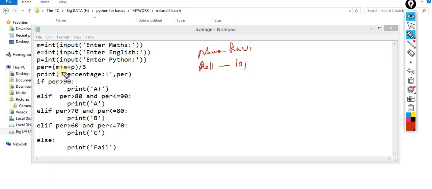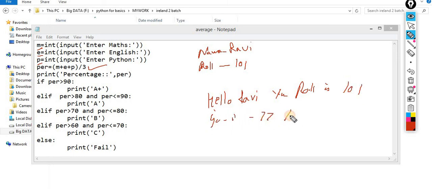After that, you ask the marks of mathematics, marks of English, marks of Python. After calculation of the percentage, you are supposed to print the message: hello Ravi, your roll number is this one, your percentage is, let's suppose, 77. According to your percentage, your grade is, that is the B grade, or fail grade, or C grade, or A grade, or A plus grade. So I need this output.